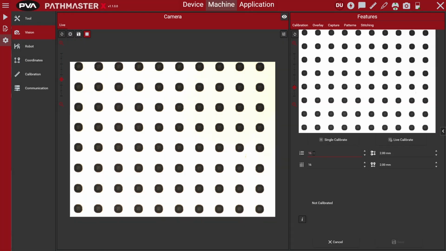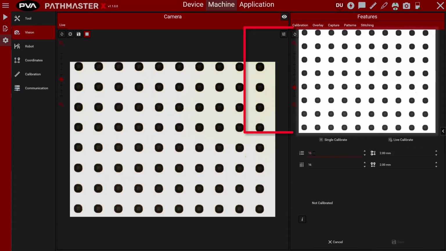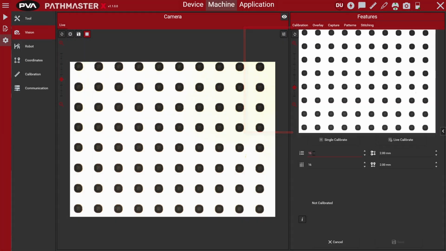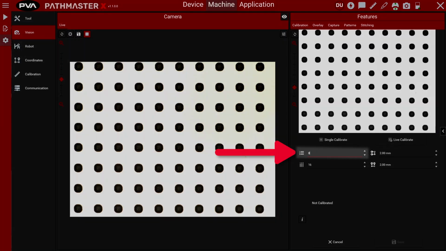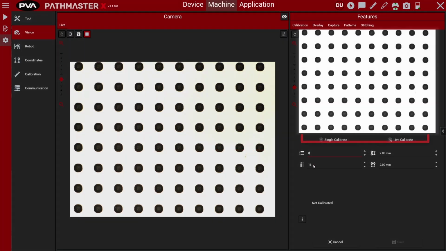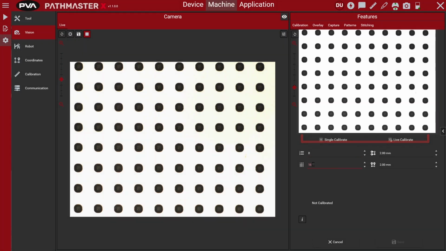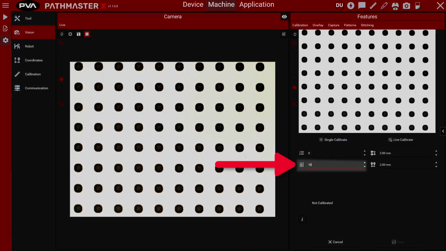The first data point to enter is the number of rows. Count the number of rows in the image to the right and enter them in the first field. This example contains 8 rows. Next, count the number of columns in the image and enter them in the field below. This example has 10 columns.